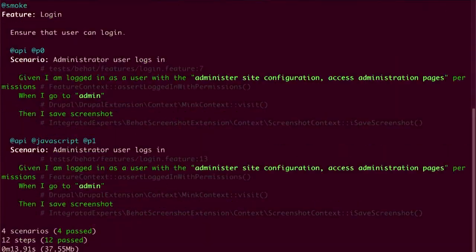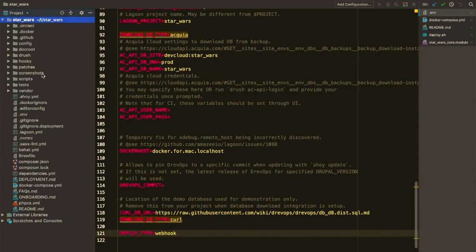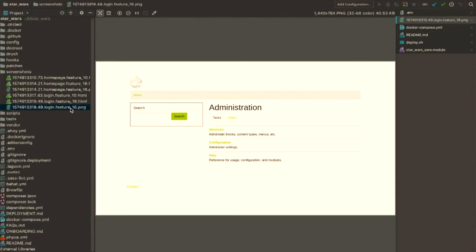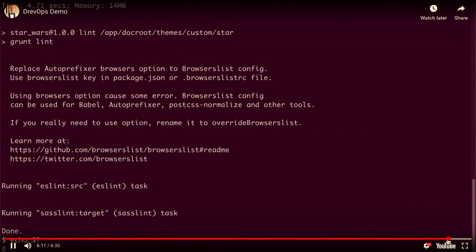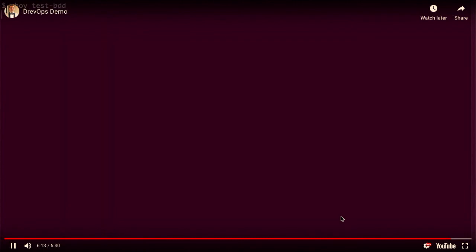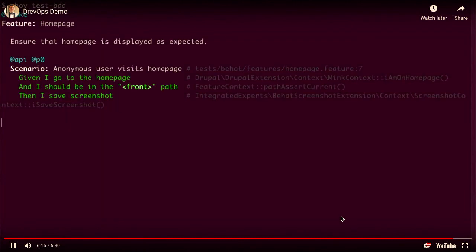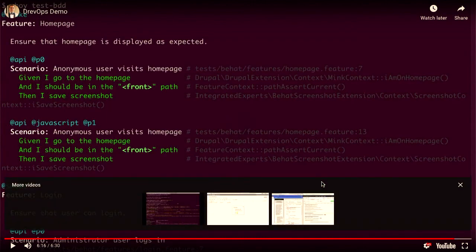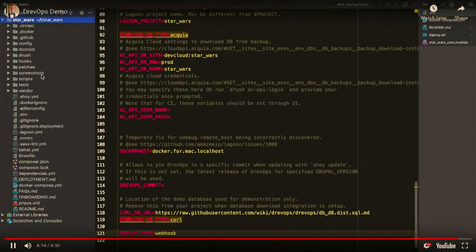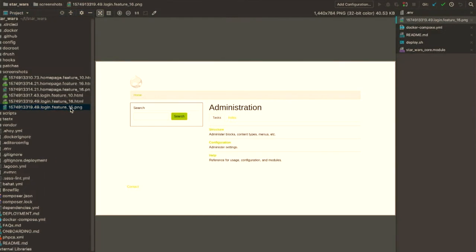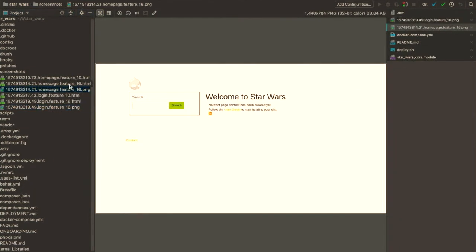And another example of a custom command is running BDD tests. That's too fast, so I'll just do it again. So this is me running Ahoy test BDD. And that is running these Behat tests, which produce screenshots and other things. Right, so the tests are already handled, and it's all available for you here.